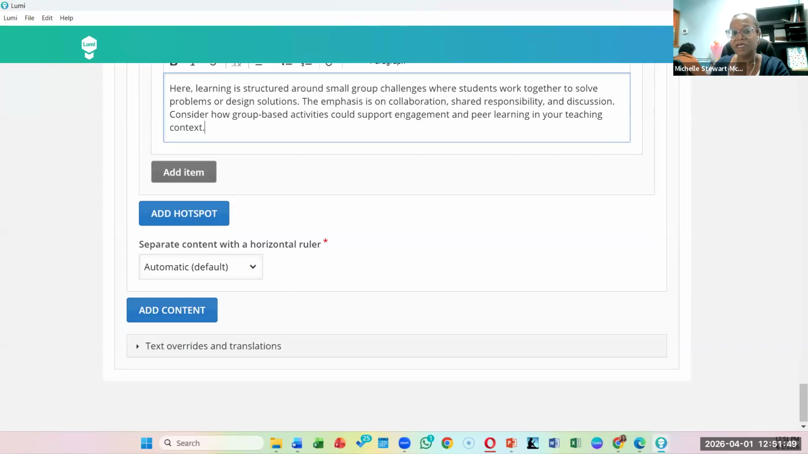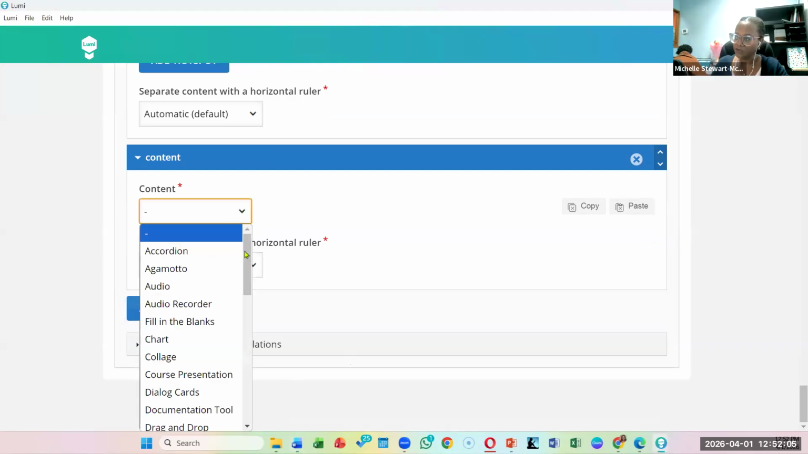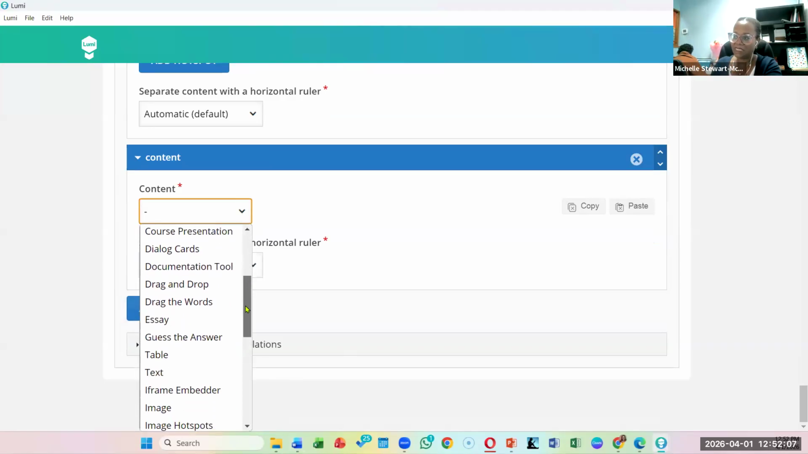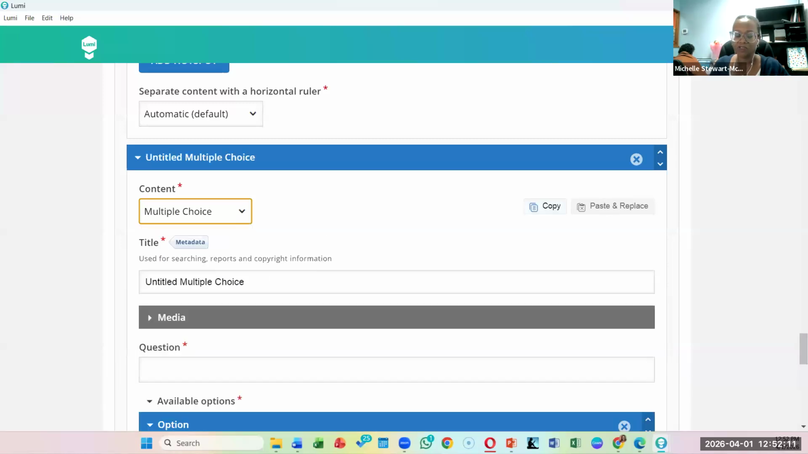And then finally, I am going to put a question. All right, so I'm going to put a question that has to do with the different types that my students have just looked at. So I would have a multiple choice this time. So my content is going to be a multiple choice. Now you realize that you can put in any kind of thing, but I'm going to go for a multiple choice here, just so that you can see what it looks like.